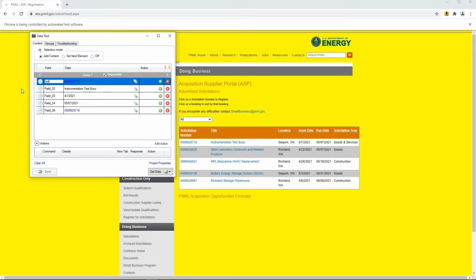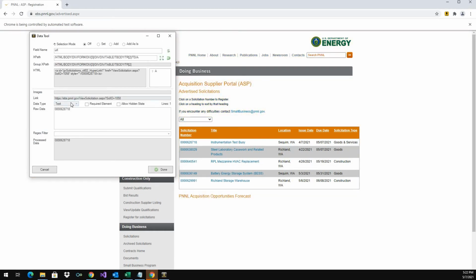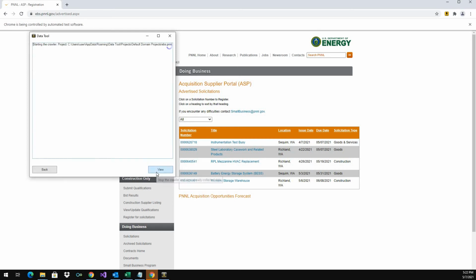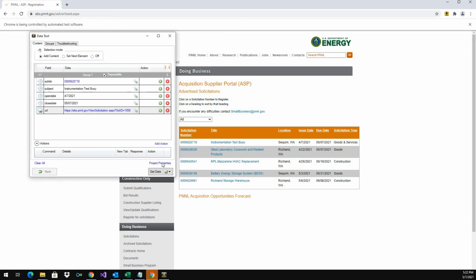This is the solicitation number, subject. This looks like an open date, a close date. This is the URL, and then we're going to use this little page and scroll down the link, and now we have a nice valid link. We hit done, and let's take a look at it, see if we've got what we need. And that looks like that works just fine.